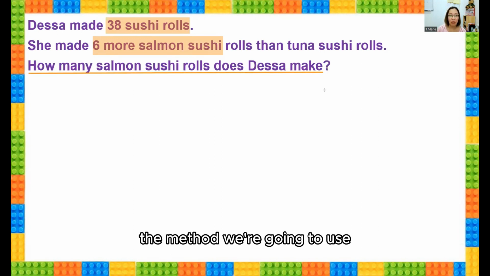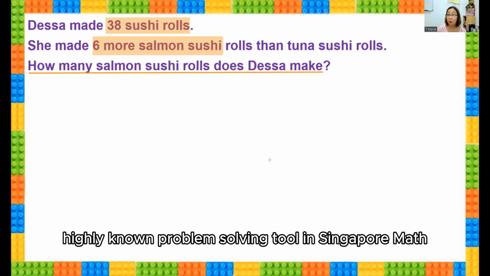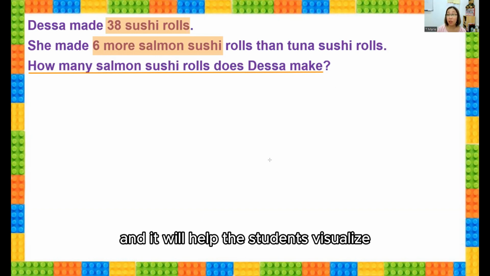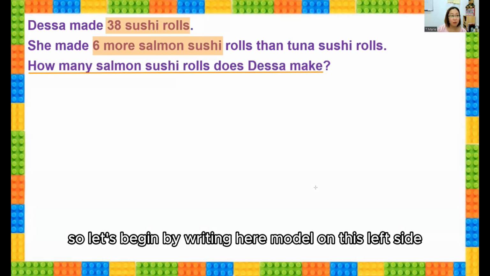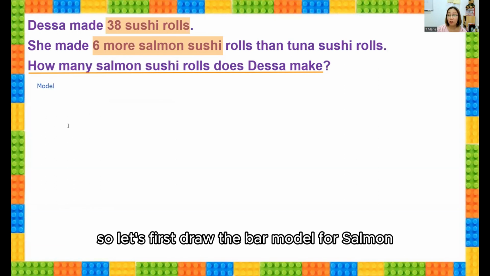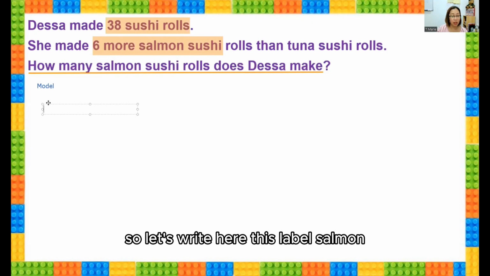So with this one, the method we're going to use is what we call bar modeling. Bar modeling is a highly known problem-solving tool in Singapore Math, and it will help the students visualize before they can solve. So let's begin by writing here "model" on this left side. Let's first draw the bar model for salmon. Let's label salmon.